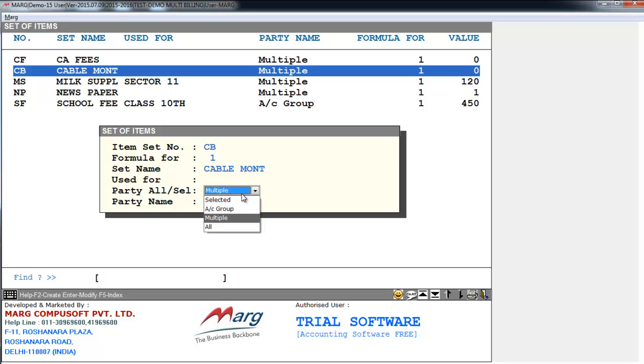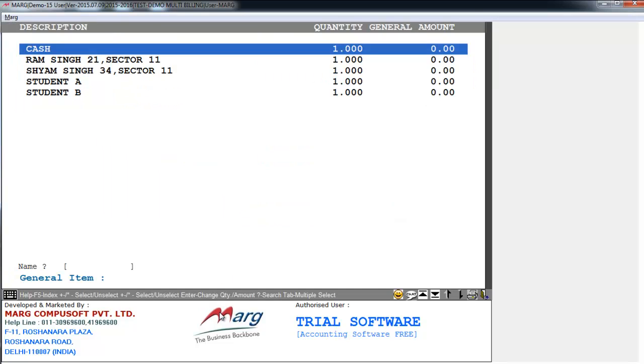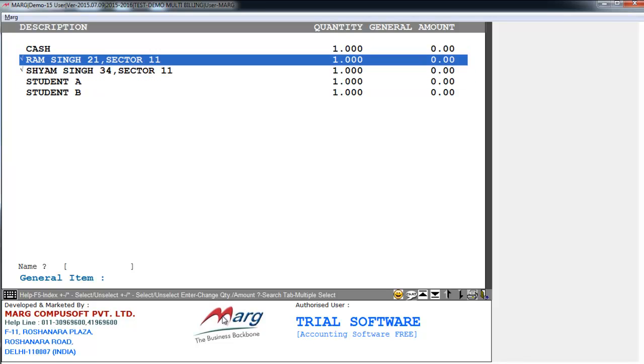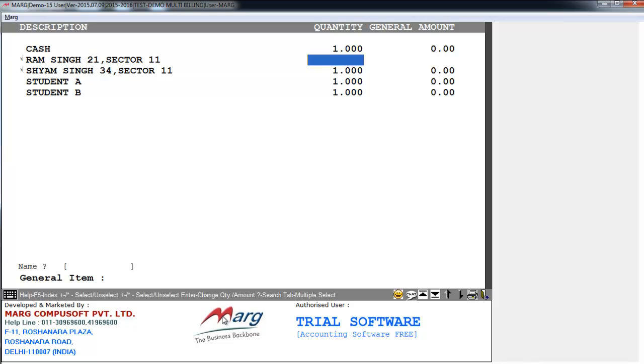Again we are making this bill for multiple customers, so we will select multiple. Press enter. Again you get a list of parties for whom you want to generate this bill. So we select those parties by pressing space. Here we will mention quantity, that is for how many months we are generating this bill. We are generating this bill for 1 month. So we will mention here 1, press enter.